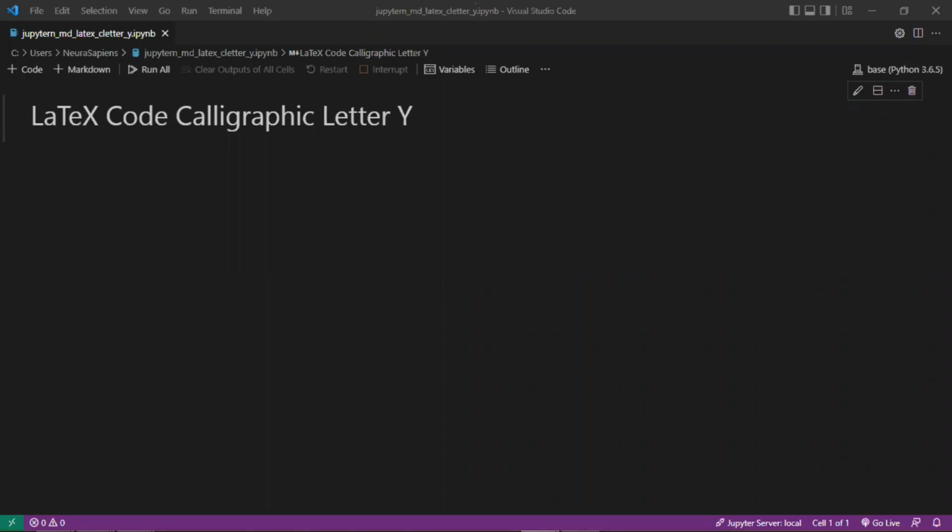In today's tutorial, we will look at how to add the calligraphic letter Y to a Jupyter Notebook Markdown cell using LaTeX code. So letter Y is the 25th letter in the modern English alphabet, which is a Latin alphabet consisting of 26 letters. And we'll start here by creating a new Markdown cell.